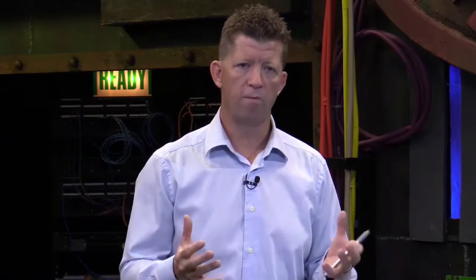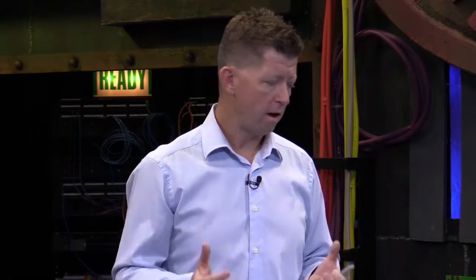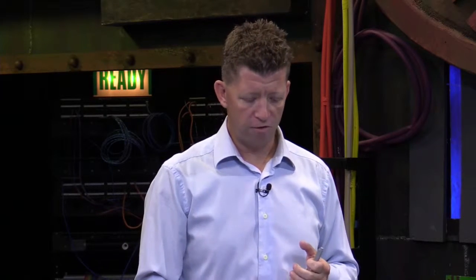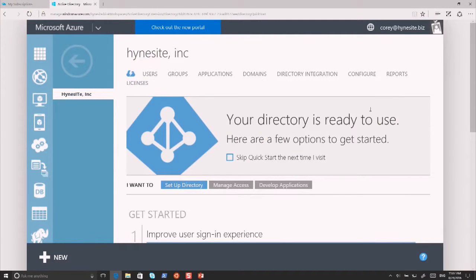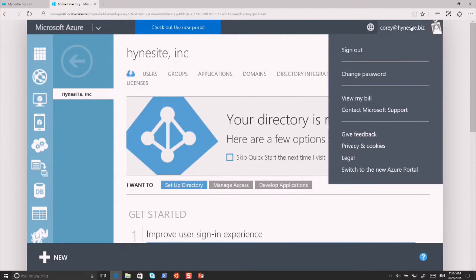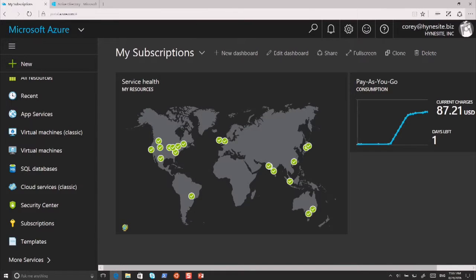So simply, work with Microsoft, contact Microsoft when you're ready, and figure out what type of subscription is best for you. Now, in all cases, you can actually manage your subscriptions through the Azure portal. There's a page, which is account.windowsazure.com/subscriptions, but in both portals, both the new and the old, in the upper right-hand corner, if you click your username, there's typically a View My Bill or Manage My Subscriptions entry. That's the new portal. That was the old.